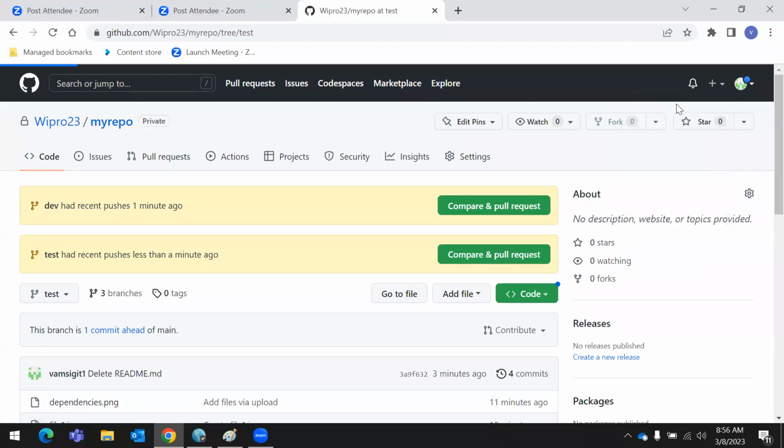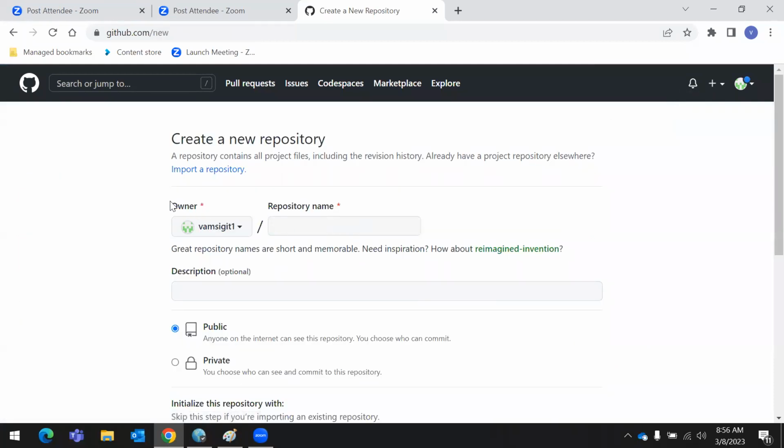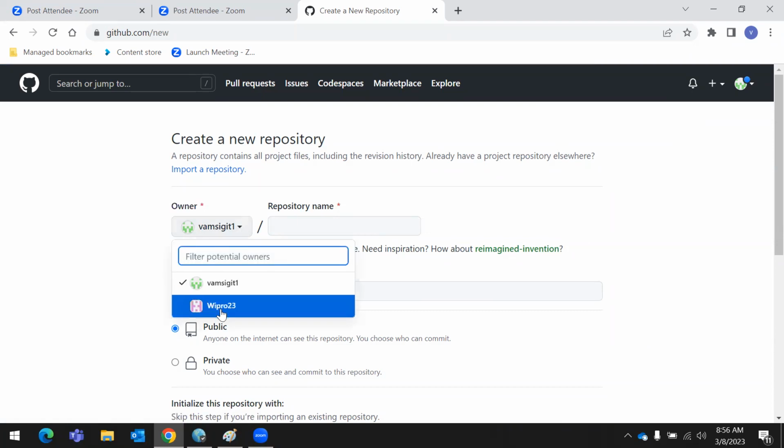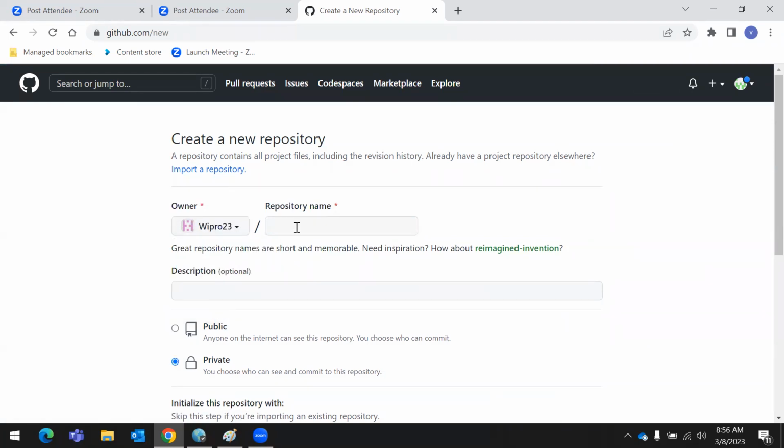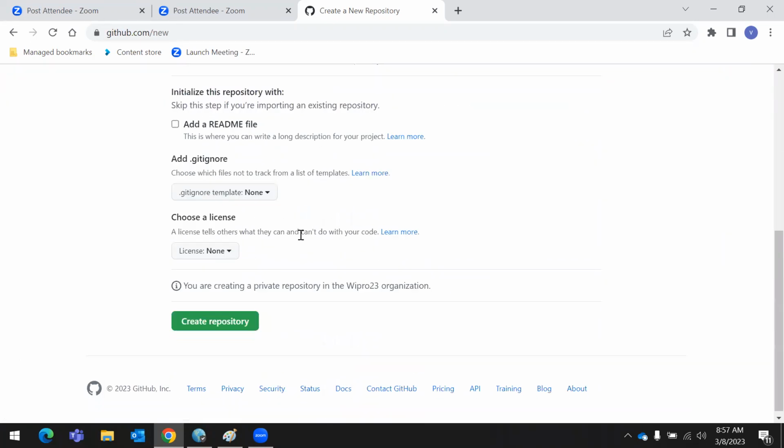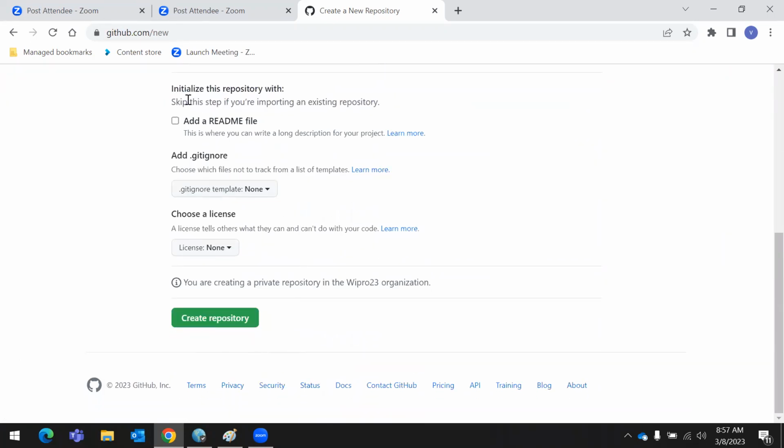Okay. I'm going to create a new repository. So please select the owner name. Your owner name must be Wipro 23. I'm going to create one more repo called MyRepo1. This is another project. Okay. This is another project. So I'm just going to create a repository.